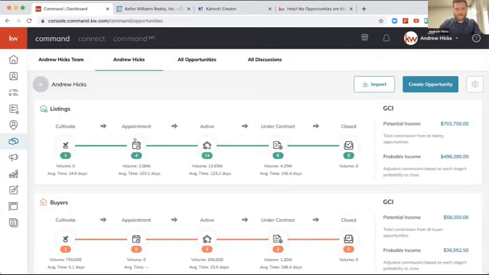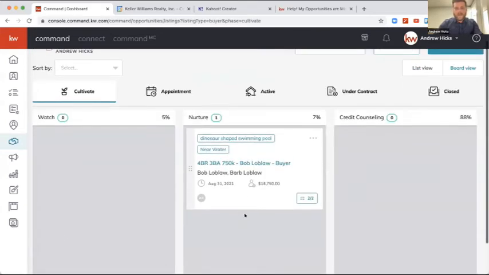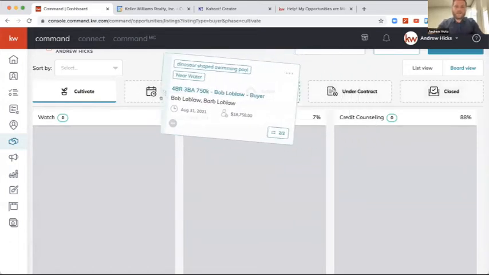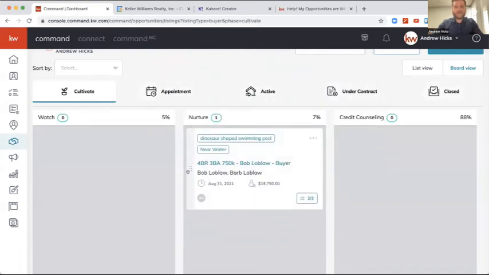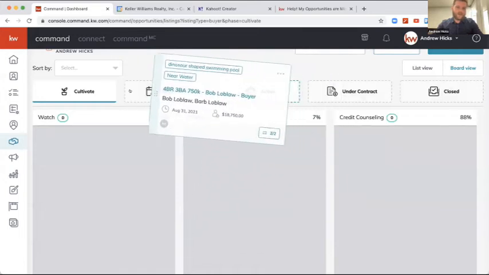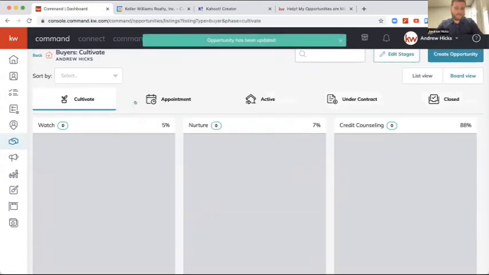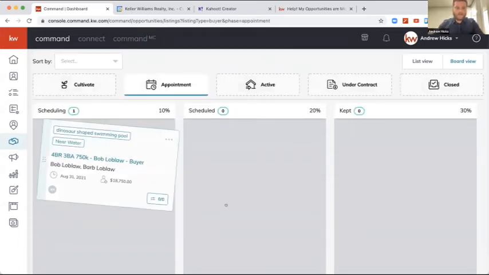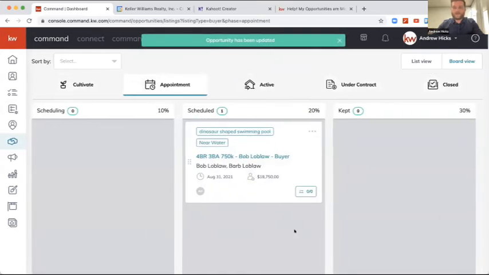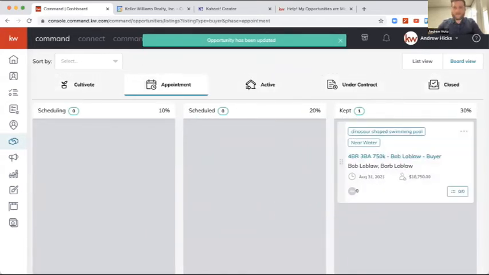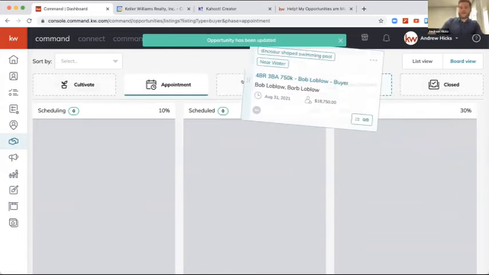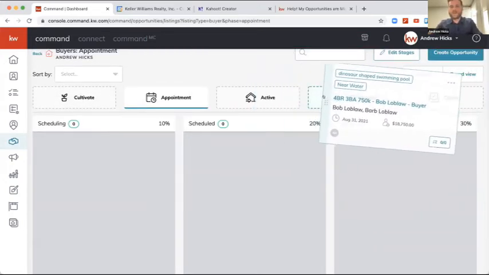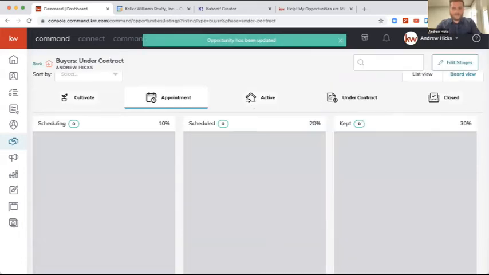So let me go back to my cultivate stage. Maybe I'll show you that on another spot here, but let me go ahead and just move that over to, and to answer your question from previously, yes, you can move them directly from here to whichever stage you need to. So we can go from cultivate to appointment, just drag and drop it. Then we can click on appointment from here. We can go from scheduling. Then once we schedule the appointment, and then once they keep the appointment, we can move them to active or under contract if we need to, which I'm going to go ahead and add mine to under contract here.